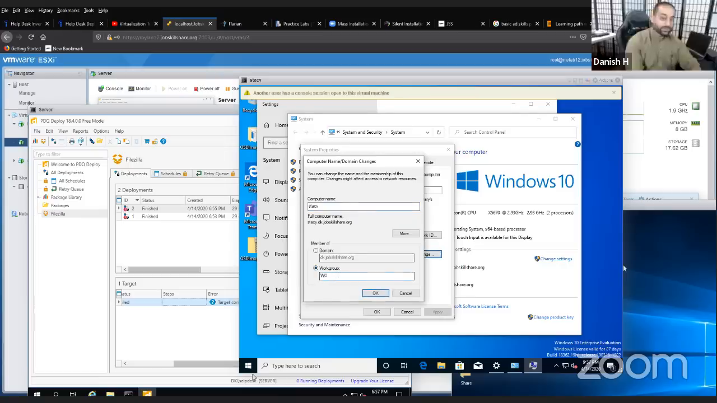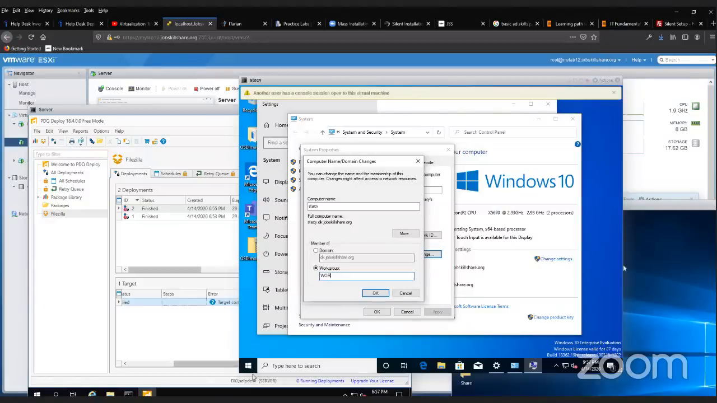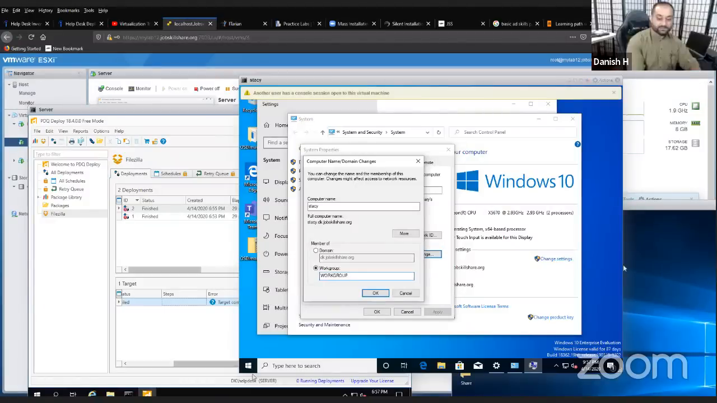Would anything work or do we have to put workgroup in there? Do we have to type workgroup or can we put anything? No, you can put anything. Why? Because workgroup is just a name.